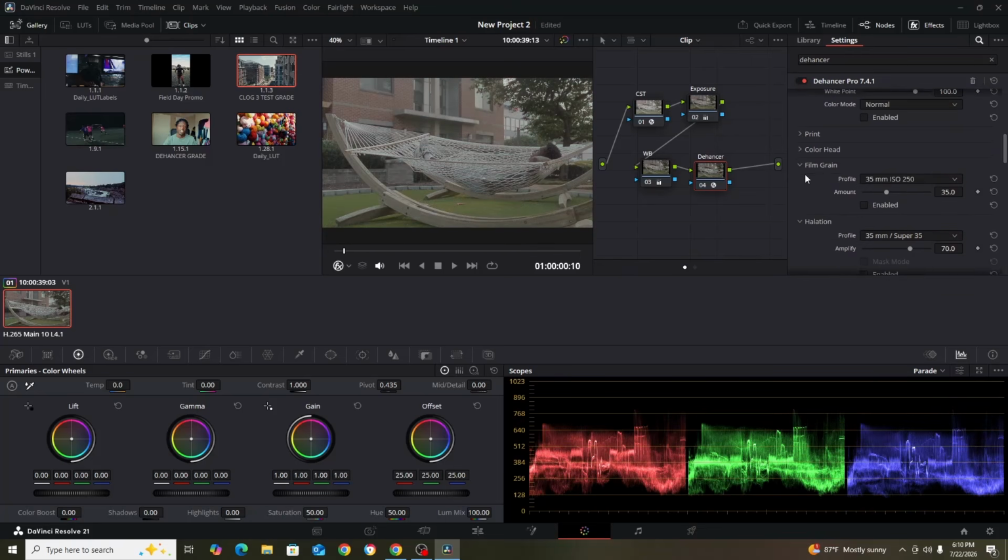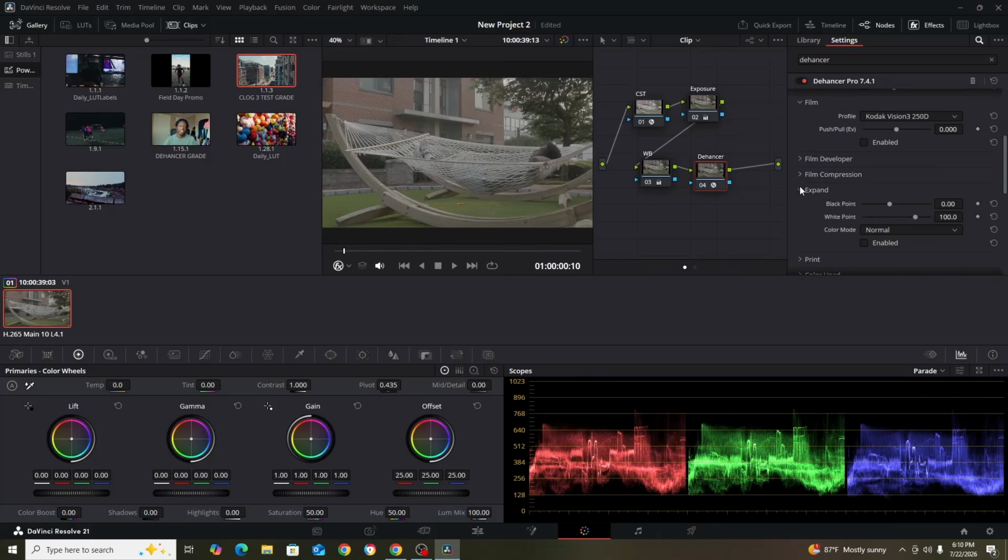There is quite a lot that goes on in here, so I'm going to go through one by one and give you a rundown of each of them. I'm going to tell you guys the ones that I use and then just give a brief overview of the ones that I don't use.